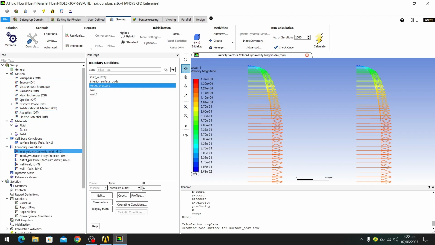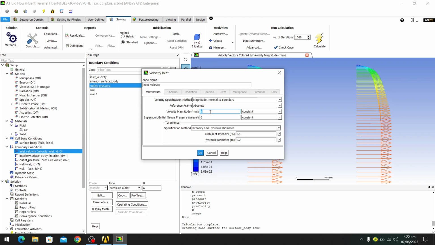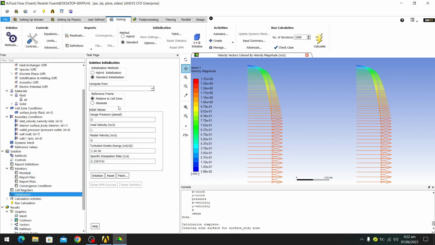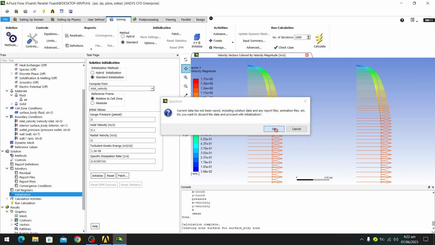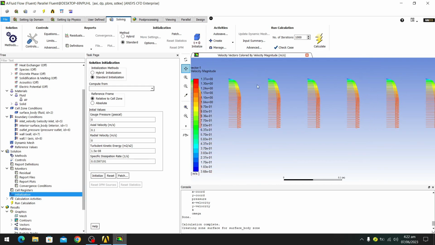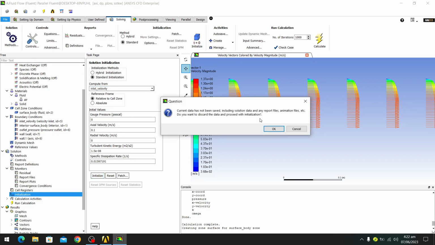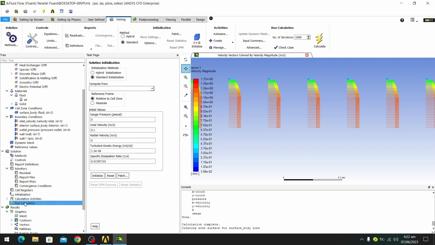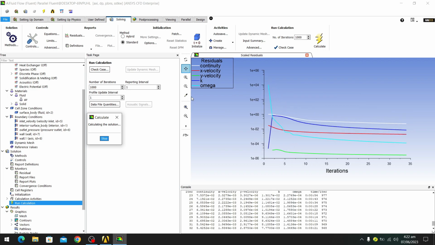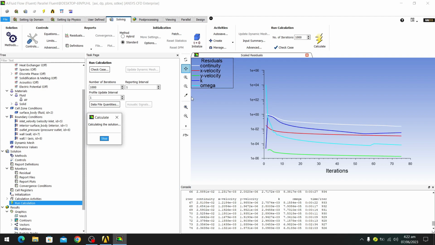Now go to the boundary conditions and let velocity change it to 0.1 and initialize it. Make sure that you initialize it. Okay. Take a screenshot. Okay, done. We have initialized it. Now run the calculation again. And let's see what the velocity profile will be. We are interested in the velocity profile.